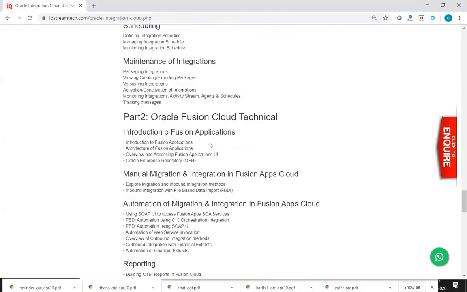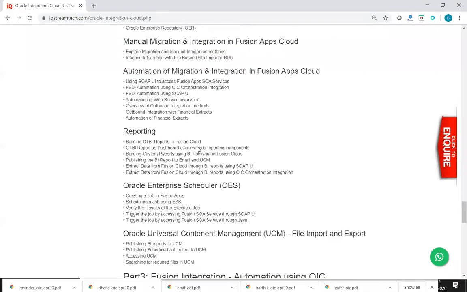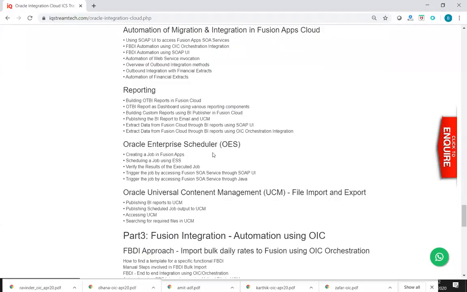Then in part 2, we are going to learn Fusion Technical, understanding some reporting, file-based data import, what is scheduling, Oracle Enterprise Scheduler, and file import export and that kind of stuff in the Fusion Technical.